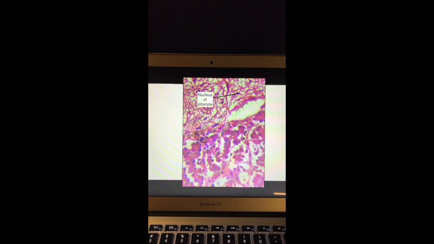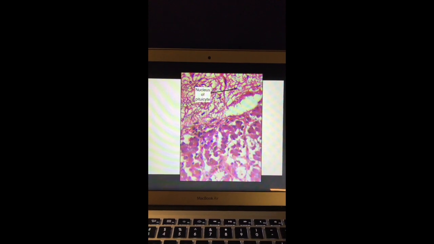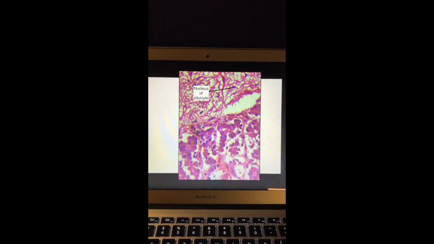I am going to show you how to properly label a specimen. Right now we're going to label the pituitary gland, and let's begin. This is the anterior and the posterior pituitary gland.